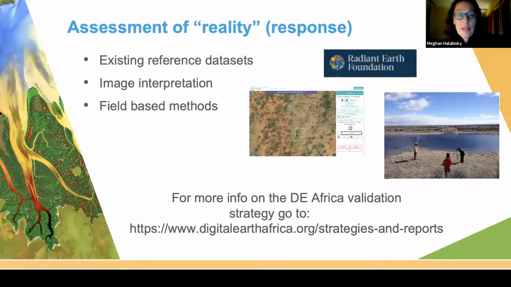First, it can be represented by existing reference data sets, perhaps even collected by other folks. And obviously this is the lowest hanging fruit. Reality can also be assessed through image interpretation of a set of sample points or polygons using aerial or satellite imagery. And this allows analysts to virtually assess locations across a large area and through time from their own computers. And finally, reality can be assessed by physically visiting a location on the ground.